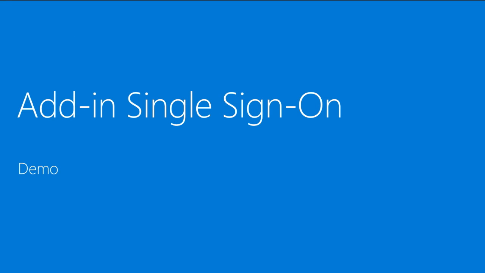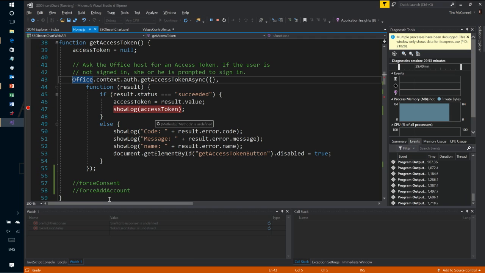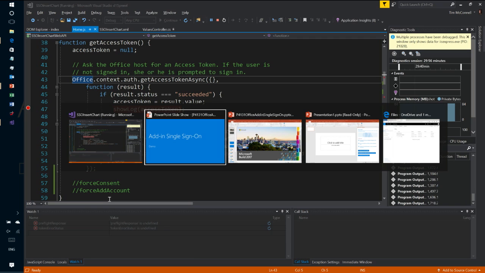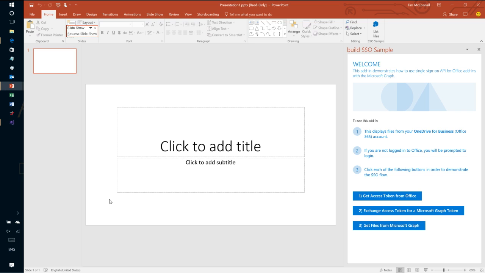So now that we've seen a basic overview of how the components work, I would like to step through the actual add-in one step at a time. And so here I have a PowerPoint already open with a sample add-in running. And this add-in is a relatively simple add-in. It just grabs files from OneDrive and lists them into the add-in frame. So if we follow the steps that I showed from the protocol flow, the first thing I need to do is get an access token from Office.